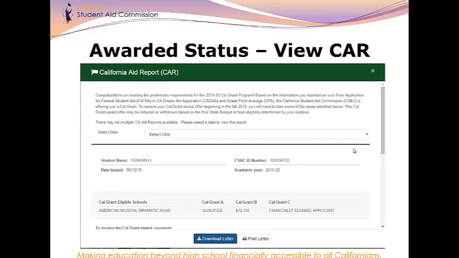Back at the demographics screen, you can view your California Aid Report. It will show you various information about the award that you have been offered. If you have more than one California Aid Report, by clicking on Select Date, you can choose previous dates to see what you were offered previously.